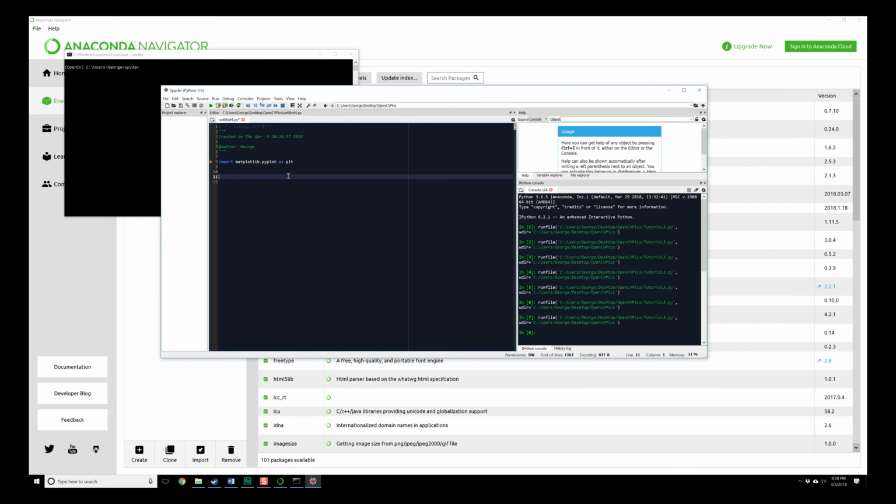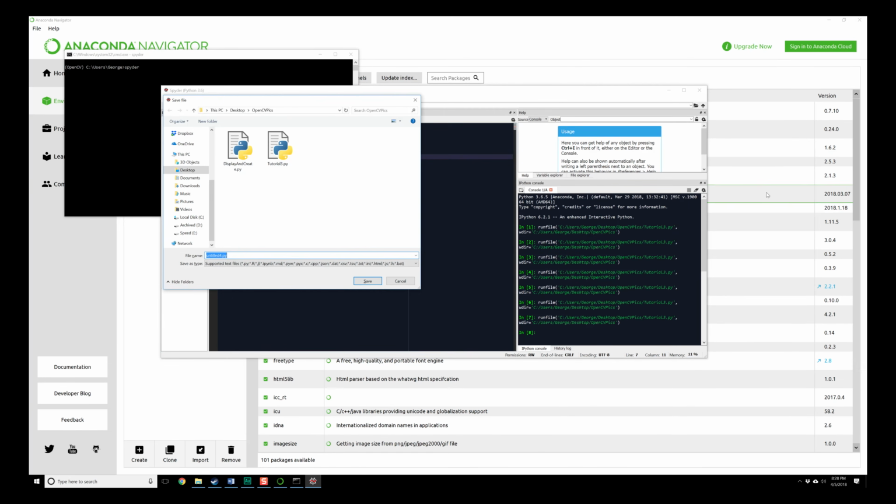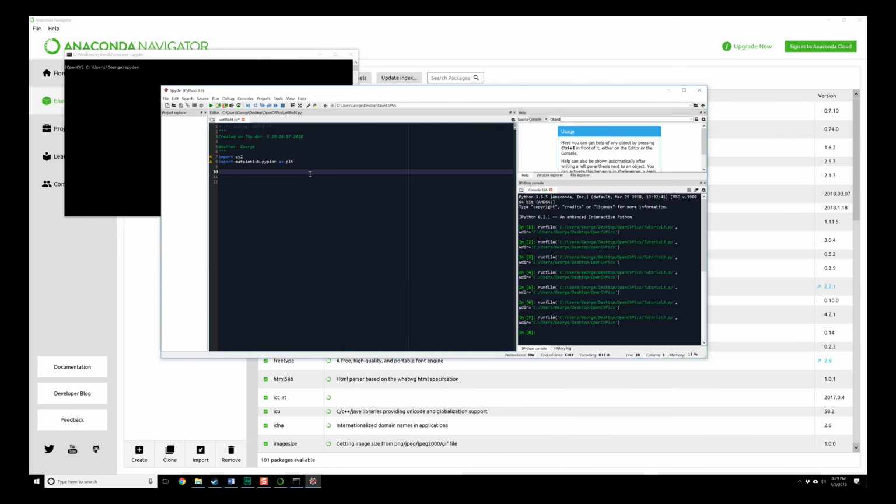So first of all is the fact that Matplotlib can only load PNG images in, at least as far as the last version I checked. So if you want to load in different kinds of images, you're going to want to use OpenCV. And that is why we always import OpenCV. So cv2.